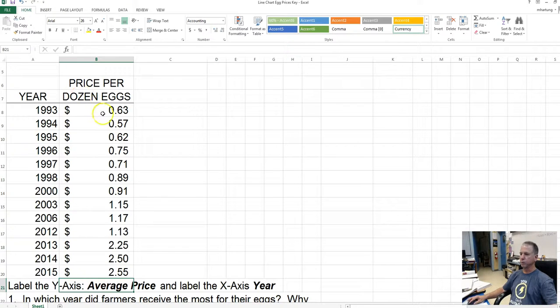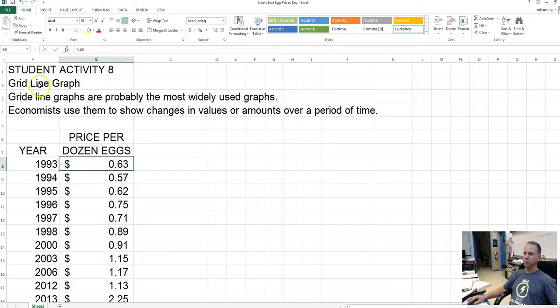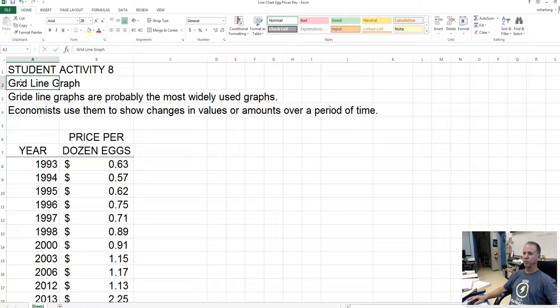There we go. Now, a line chart, or what Excel or the textbook might call a grid line graph, is basically a line chart, and it's used to show change of some variable over time. And so in this case, we want to see how the price of eggs has changed over time. So it's used extensively in the world of economics.